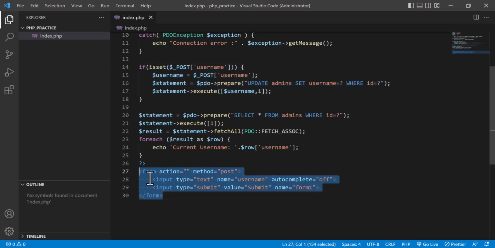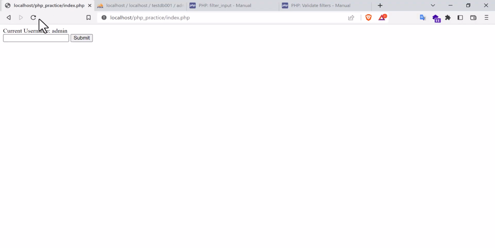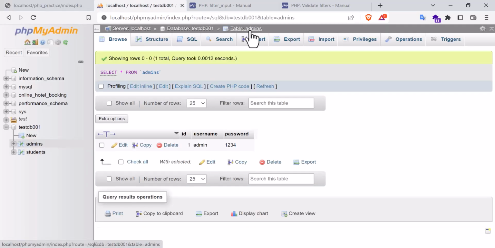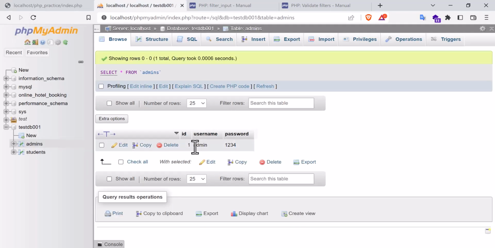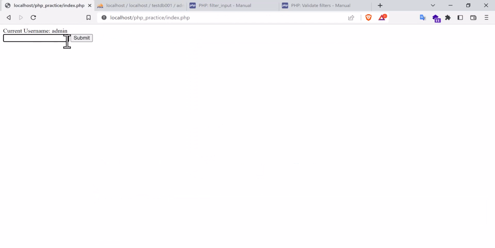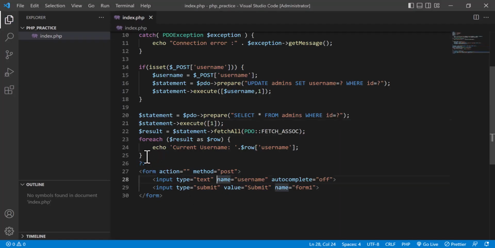I am going to show you one form. For example, now I am going to my page, and if I refresh, you will see that the current username is admin. Now I will give some input here and then submit. In my database there is a table. The table name is admins, and there are two fields, username and password. For example, I want to change the username by giving some input. The current username is admin, and it is showing here.